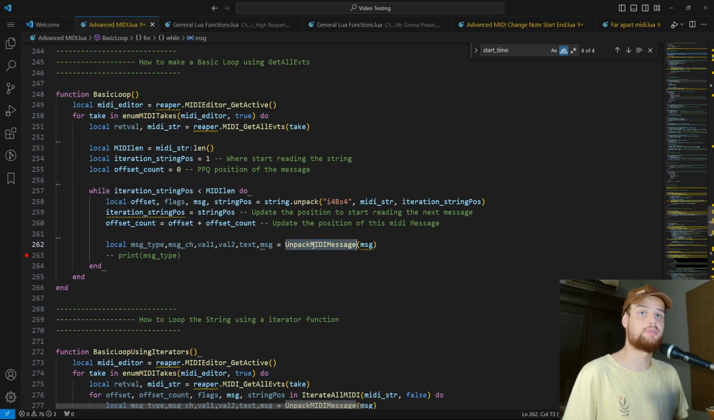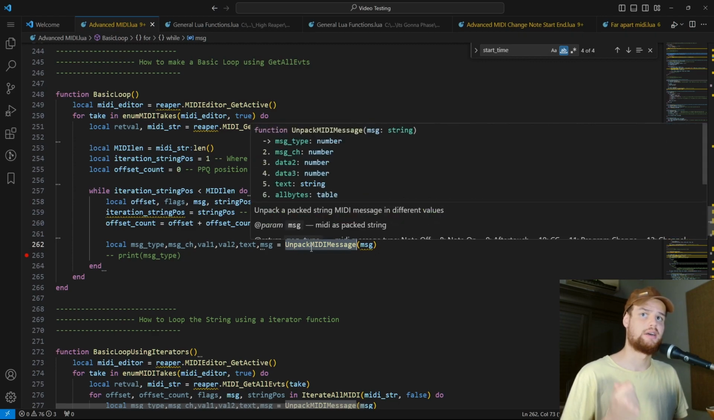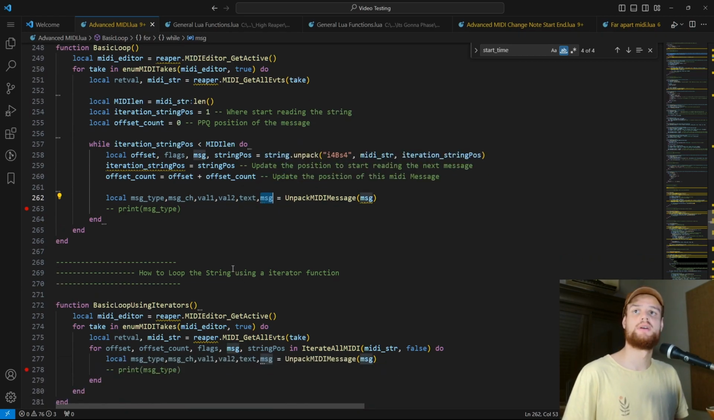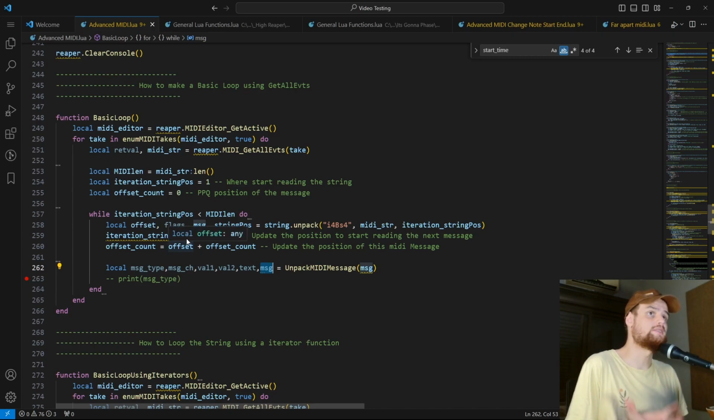And now we can use my function that I talked about earlier, unpack MIDI message, and pass to it the message itself. It will return the type, the channel, value 1, value 2, and the text and message as a table. Okay, so this is how you make a basic loop using get all.